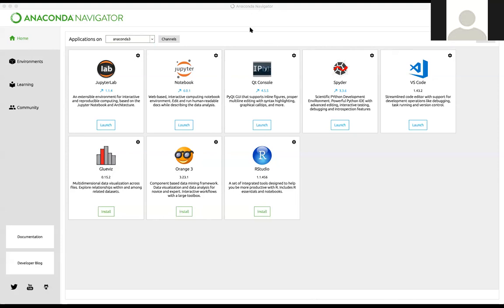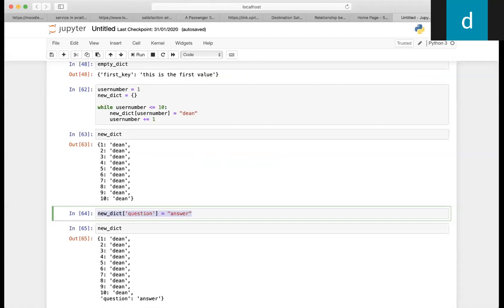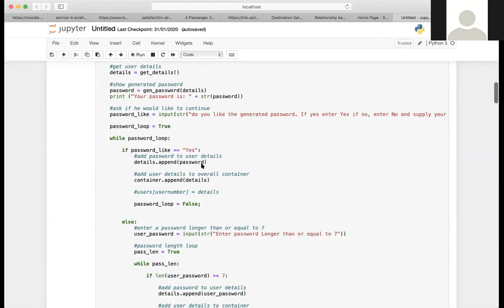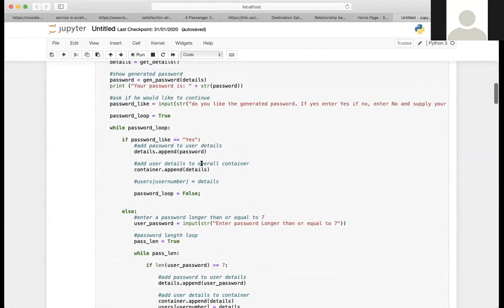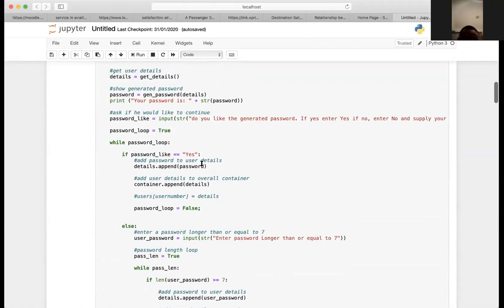So let's go back to where we were. Any more questions? Is there an Anaconda for Linux? For Anaconda, yeah, there should be. No? There should be.